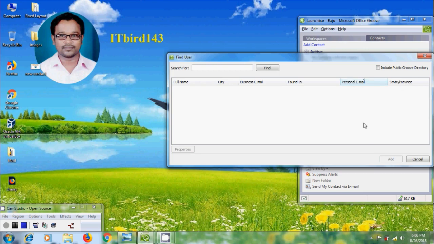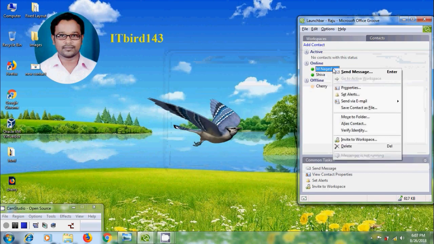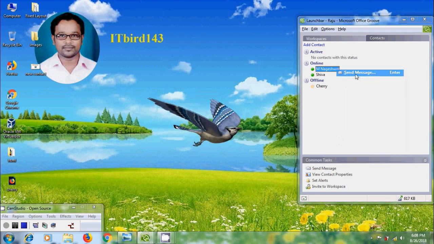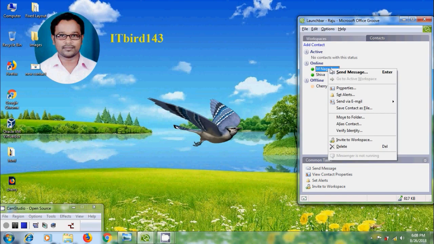Any changes we make in the Find User dialog box apply only to the current search session. All default settings are restored the next time we open the Find User dialog box. Come to Contacts. Right click on a contact. We will get various options. We can send messages to this contact by selecting the Send Message option, and here it is showing from Raju to M. Nageshwar. Again, right click on the contact. Here we can see the properties of a contact.